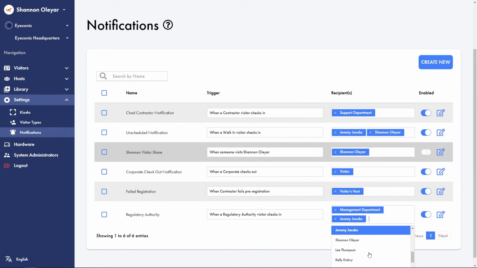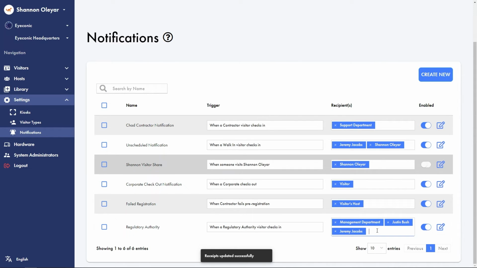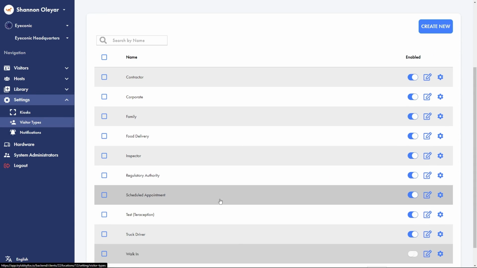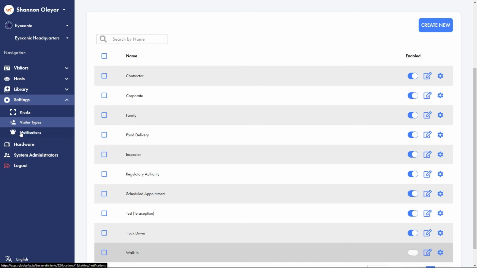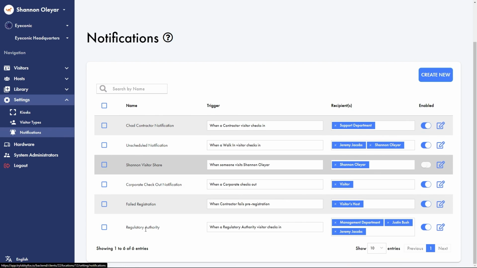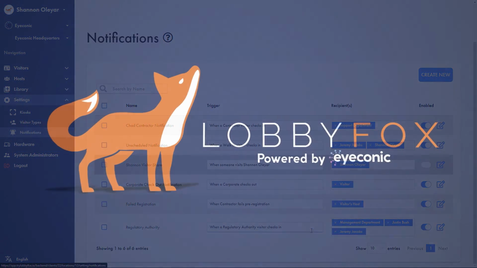Perhaps we also want to alert operations, Justin Bush. We'll alert him. This all depends on what types of departments you have set up in your company will be available here. So it's also important that your departments are set up correctly as well. Alright, so now you have set up a custom visitor type for a regulatory authority and made a notification to let management members know that that person has arrived, not just their host.